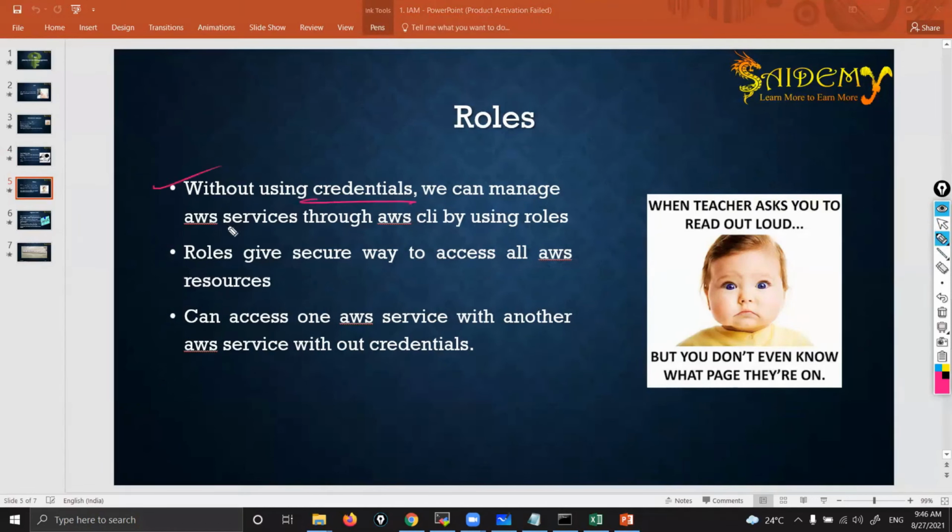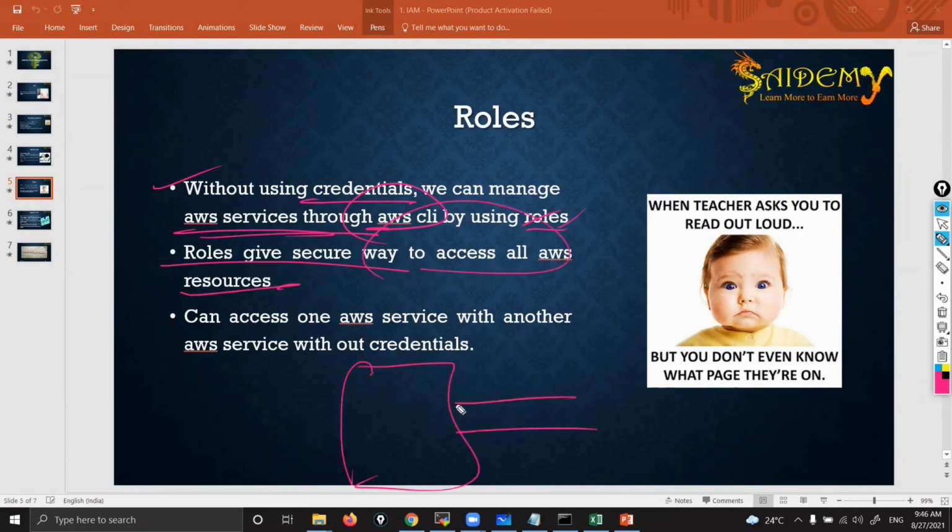Without credentials, we can manage AWS services through CLI. Without credentials, by using roles. Simple. Roles give a secure way to access all AWS resources. Secure way means, see, you have credentials, right? What if you lose your credentials? What if someone gets to know about your credentials? They can try to access. But if you use roles, you need not worry about that. Correct? So you need not worry about losing your credentials. So that is how. Got it?